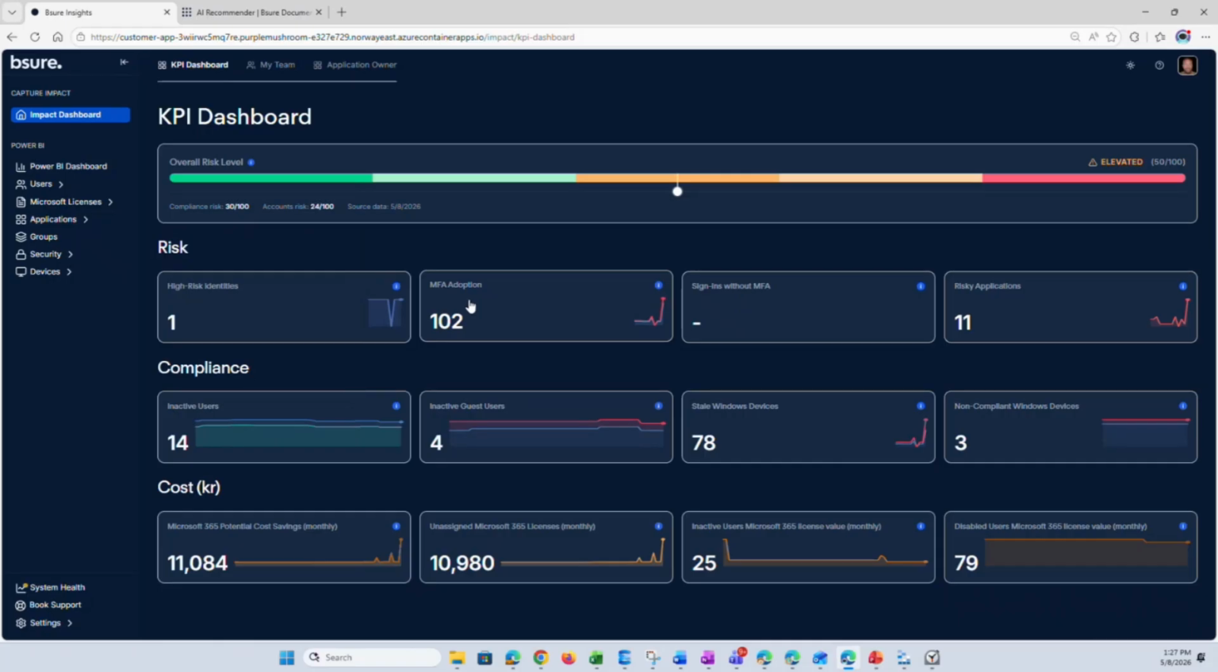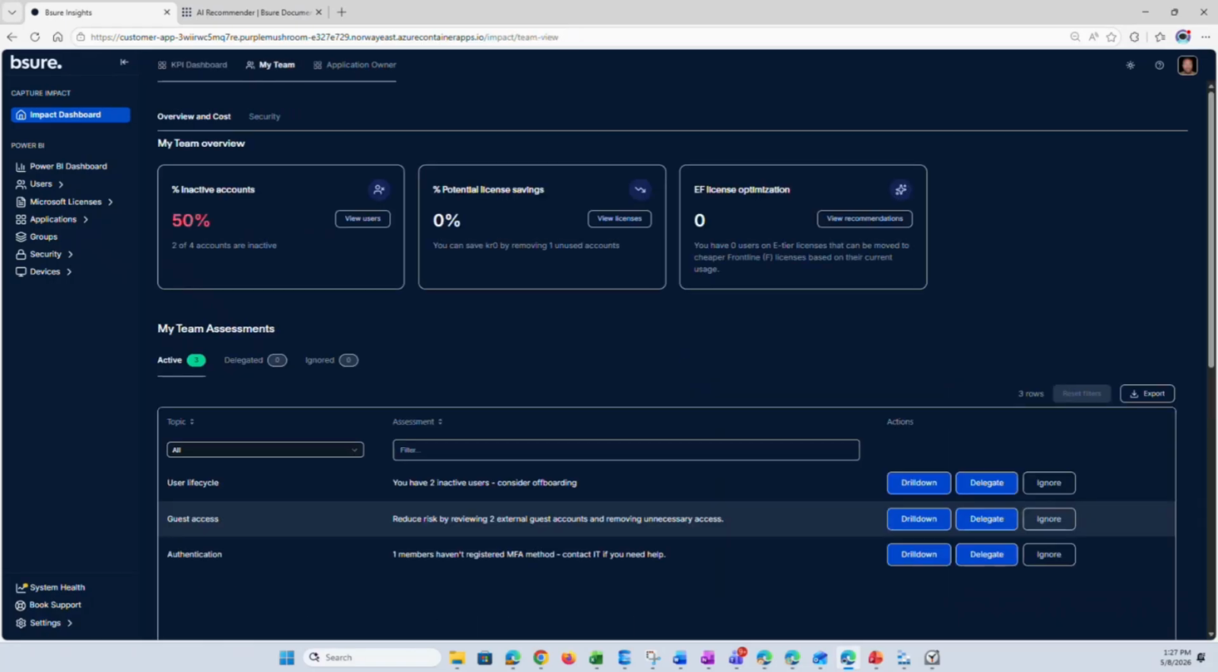But visibility and insights alone are not enough. In most organizations, IT still becomes the bottleneck. So the major theme in this release is our shared responsibility module. This is one of the most important operational changes in the release.